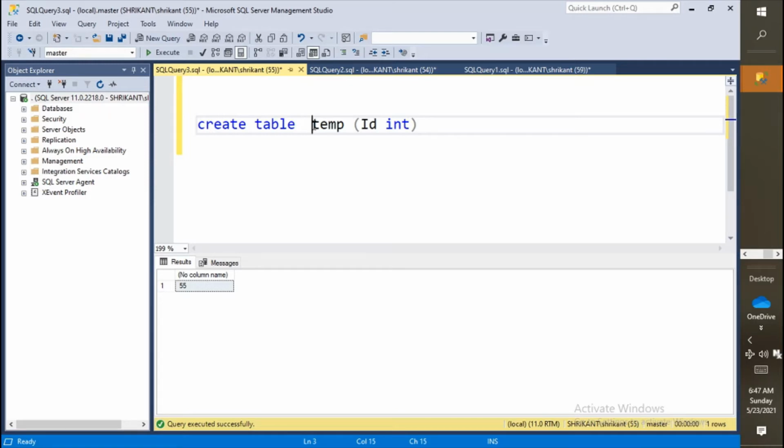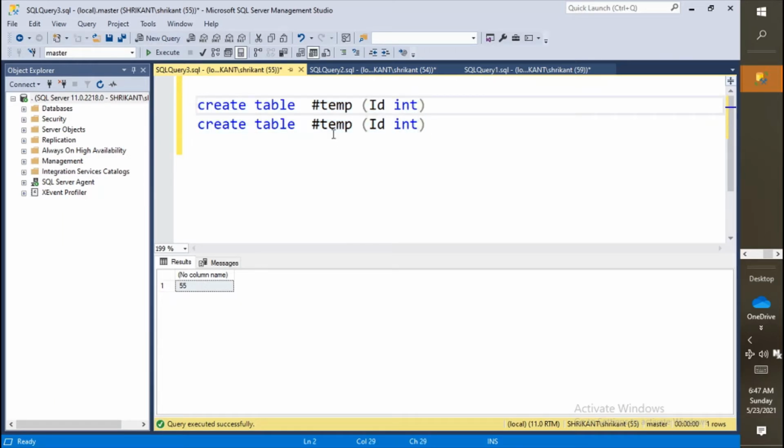So just add a prefix, a single hash, here. This is the definition for my table and I'm going to read it like this: create table #temp (id int). So what does it represent? It represents that I'm going to create a temp table, and if I close this session and close the window, this table will disappear. I won't get back this table, I won't get back the data in this table, right?